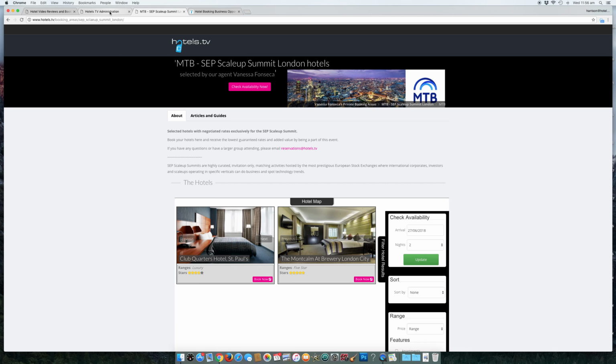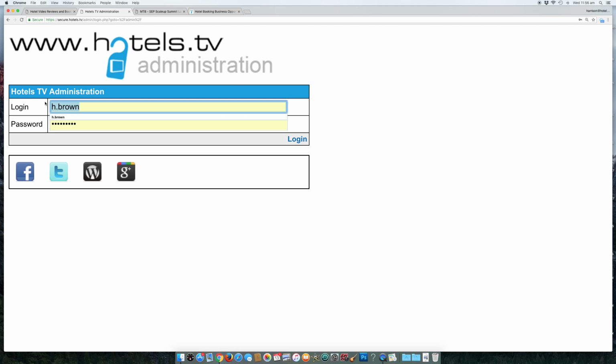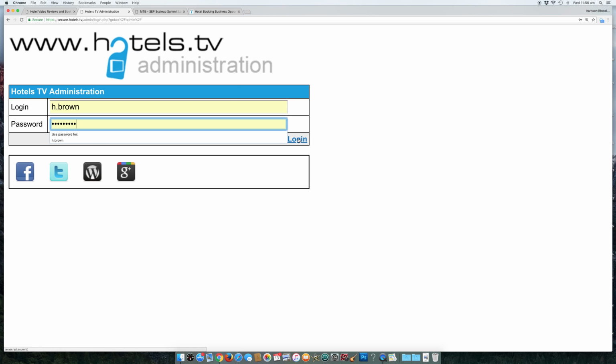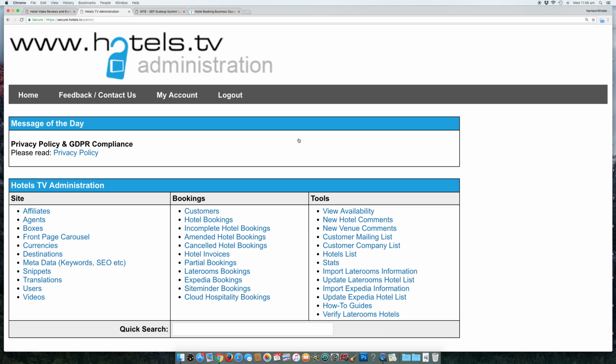The first thing we do is log in. We provide you a login and a password. You log into your platform. Once you're in your administration area, you'll be able to see that there are three distinct areas: site, bookings, and tools. Site is everything to change and add information onto the site. Bookings, you view bookings and manage your bookings. And tools are things like importing hotels and your training information.